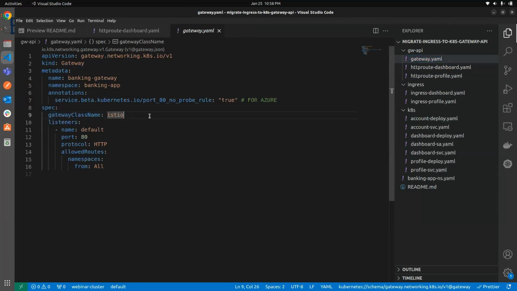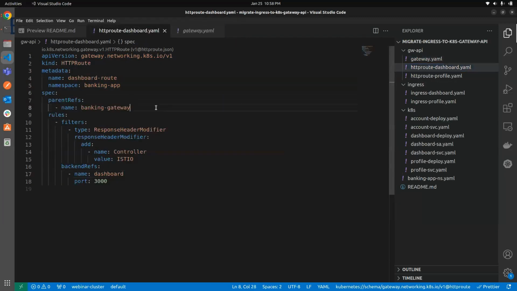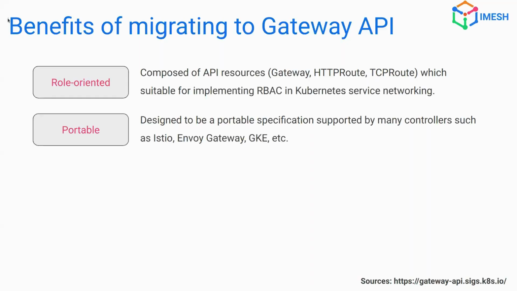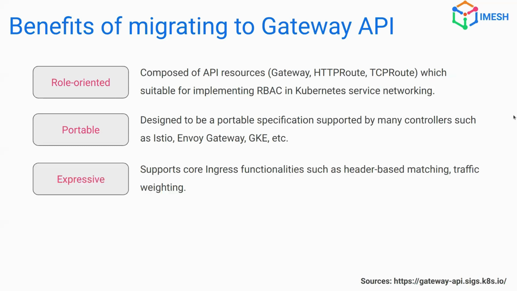I can also use multiple vendors. So say for example, in this gateway I'm using Istio. I could simply create another gateway that would use maybe Envoy gateway, and I will just attach that gateway to the parents ref of any of the HTTP routes I want. So you can already see the flexibility that you will be getting if you are using Gateway API and all the things you can do with it.